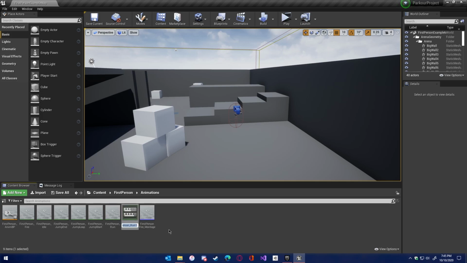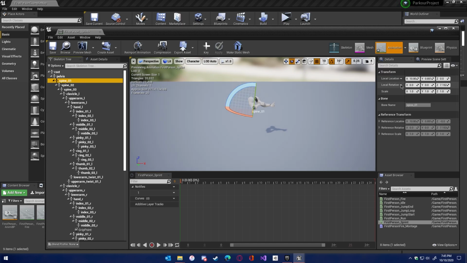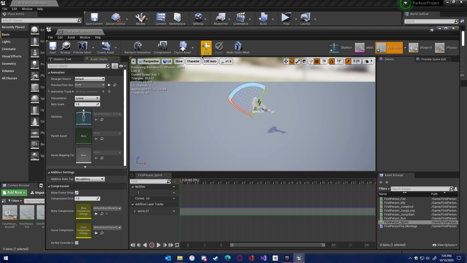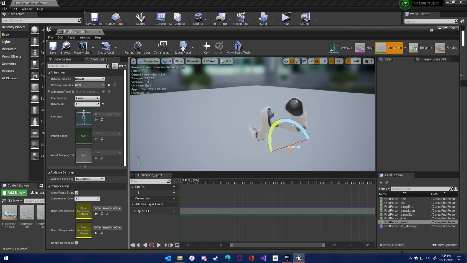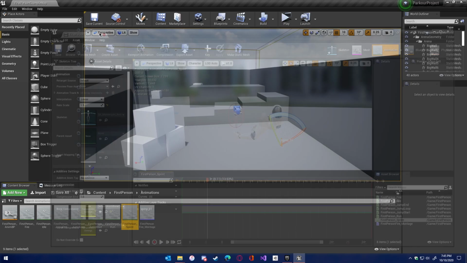Let's copy the run animation, and we'll call it first person sprint. Open it up. Now let's pause it, move this all the way to the beginning, grab the spine, and we'll set the local rotation Z to 27. So we're going to be going down a little bit, add a key, hit apply, and also go to asset details and set the rate scale to 1.5. Now let's save that, and now that should be a nice simple sprint animation that we can use for now.